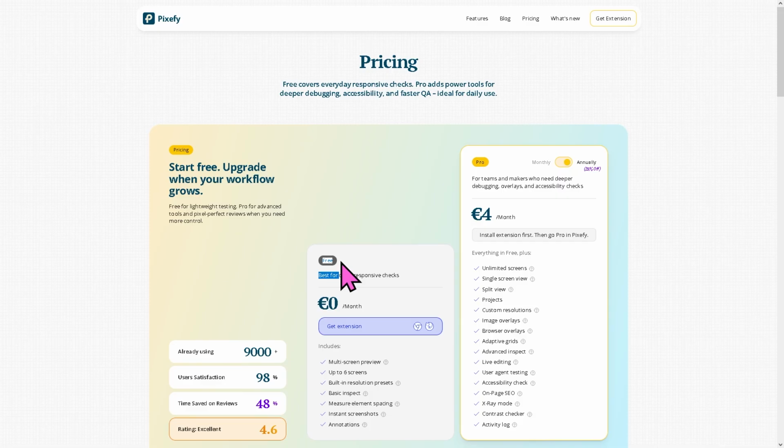However, if you are a web designer, developer, QA tester, freelancer, agency owner, or someone who regularly reviews websites for clients, the Pro plan can save a significant amount of time and provide access to advanced features that make testing far more efficient. The best part is that you can start with the free plan today, and you can upgrade later whenever your project requires more advanced design, debugging, accessibility, or SEO tools.